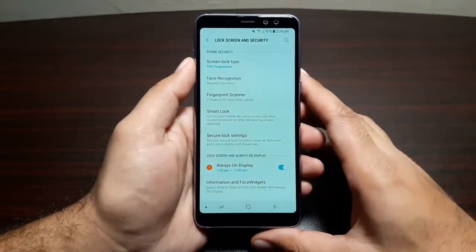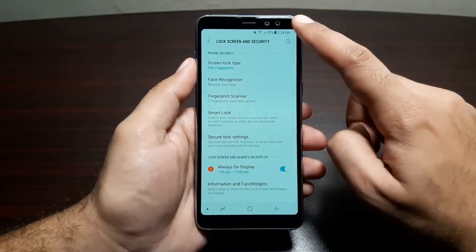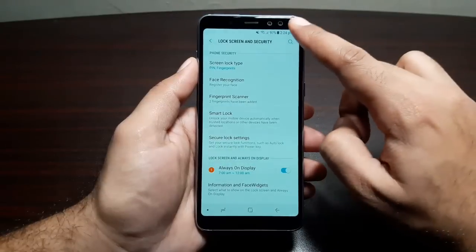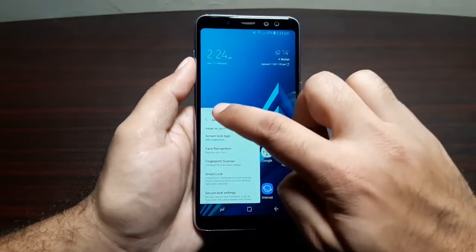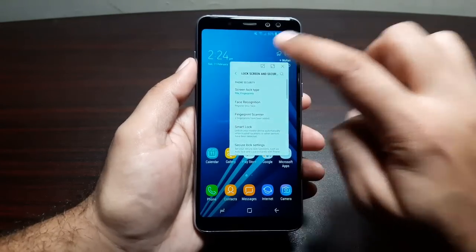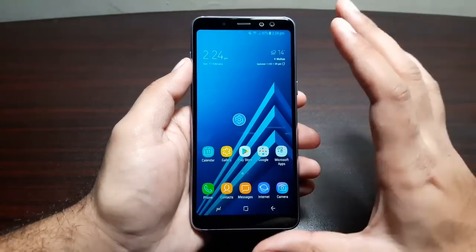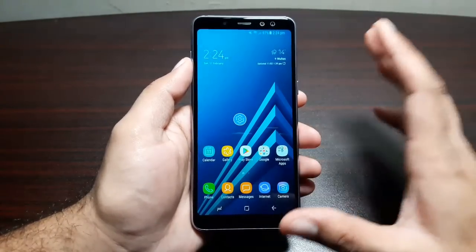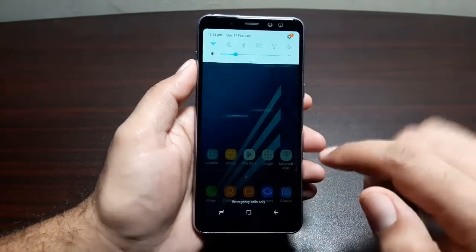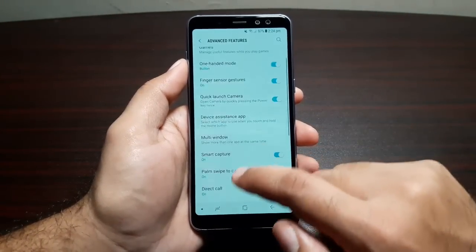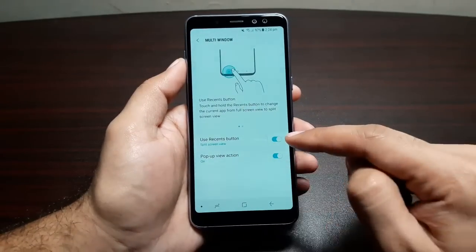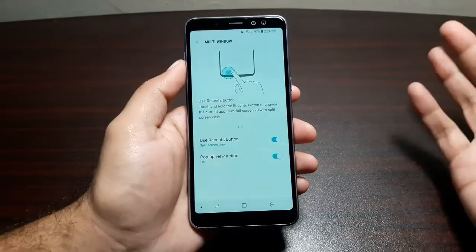Now here I can also launch apps in pop-up windows. So all I have to do is swipe down from the top right and left corner towards the middle of the display, and it will launch in pop-up window. And I can move it around, I can minimize it, and in this way I can open multiple apps and use them side by side. Now to turn this feature on, I need to go in settings, and in settings I need to go in advanced settings, and here select multi-window and turn on use recents button and pop-up view action.